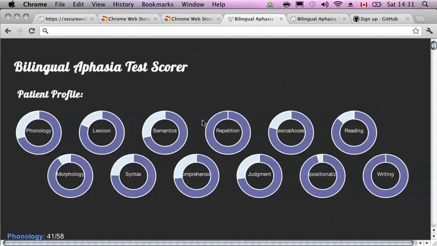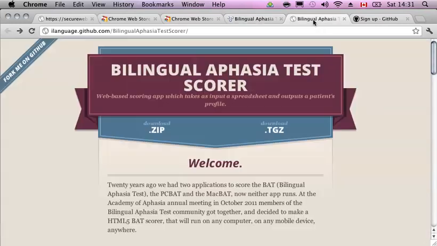Here we go. We can see the patient was pretty good at repetition, a little weak on comprehension and phonology, for example. The Bilingual Aphasia Test score is free and open source.